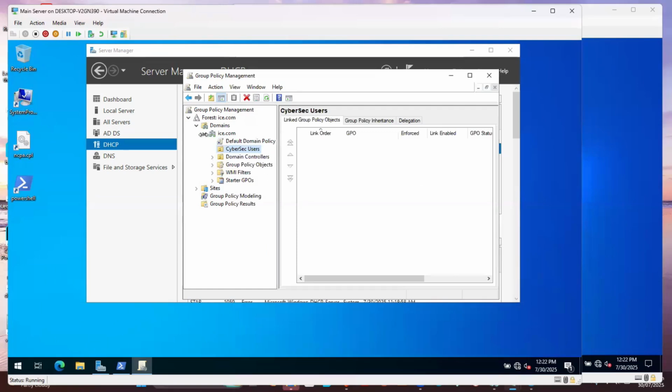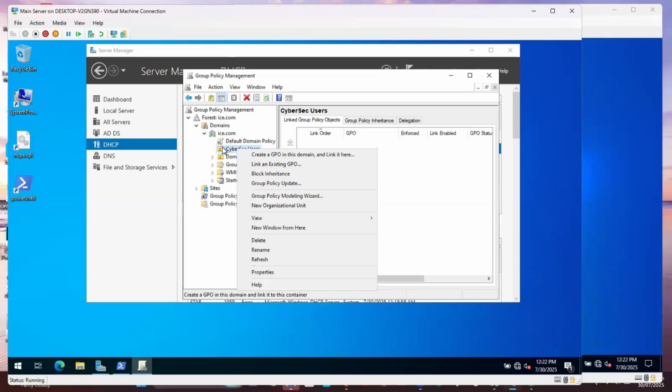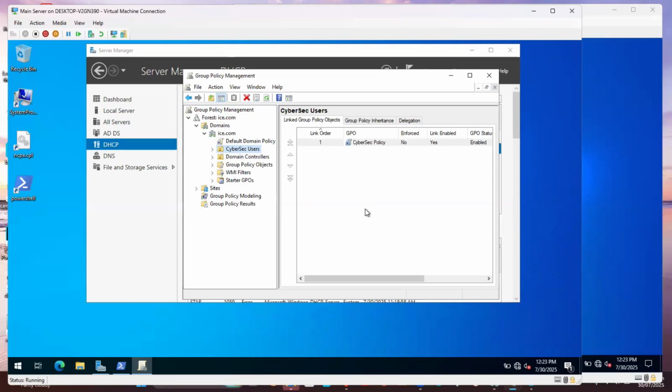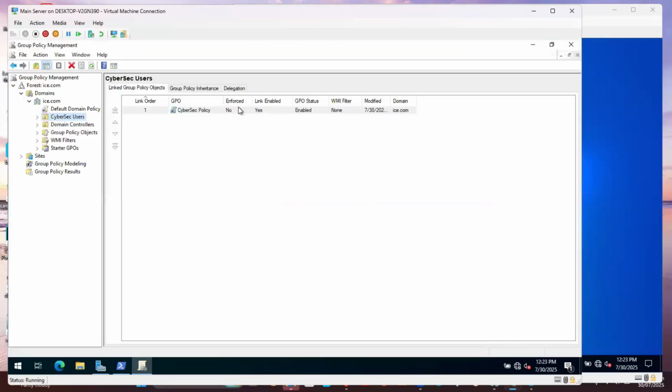But let me check something else. I'm going to enforce a policy. So what I'll do is right click here. If you want to create a policy for the organizational unit, you right click, come to the first option, create a GPO in this domain and link it here. Then I can name it Cyber Sec Policy. Then I click on OK. Then it's created.